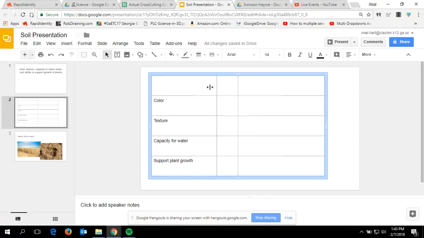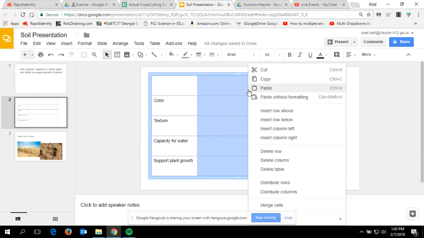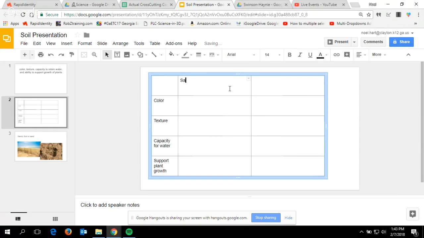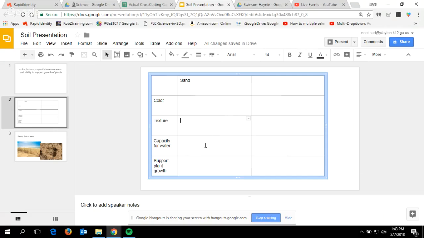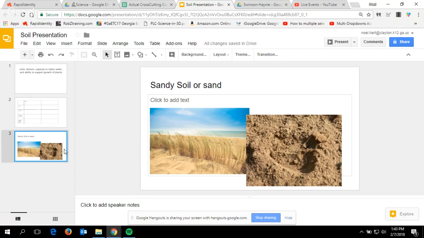Here, I'm going to make this over here a little bit. I'm going to go ahead and add another column, insert column left. And this one's going to be for sand. So what I want them to do is look at this picture and tell me what they think the color is, describe the texture, capacity to hold water, and support plant growth. You were kind of giving that to them, but the truth be told, I can let them do that themselves, right? Because they're going to really see this stuff tomorrow in the experiment.